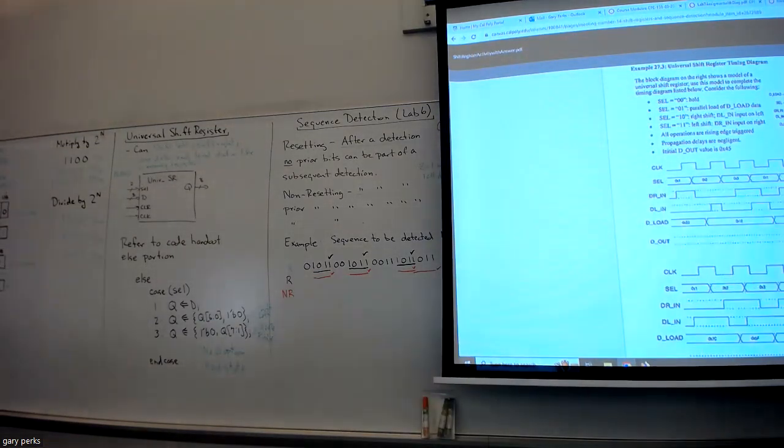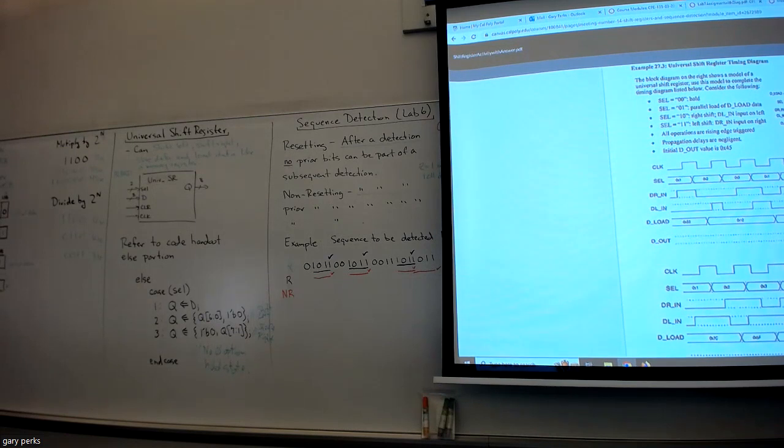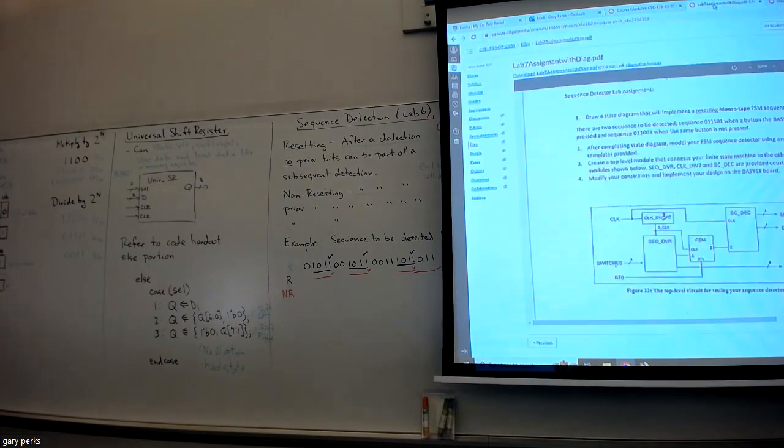And then now it's labeled lab 7, but it's really lab 6. So that should be lab 6. This is the sequence detector that's lab 6.